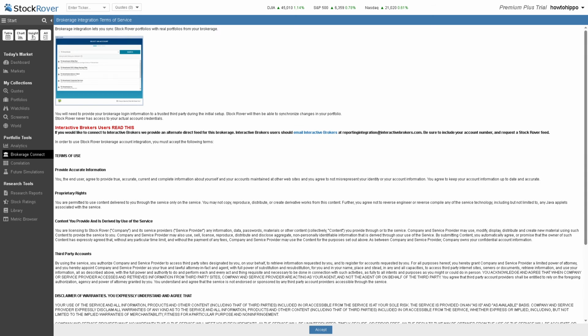Now, let's go to the Brokerage Connect. This tool lets you connect securely your brokerage accounts to Stock Rover. All right, because once connected, it automatically imports your holdings and transaction data for real-time portfolio tracking and analysis. Okay, so you can have that.